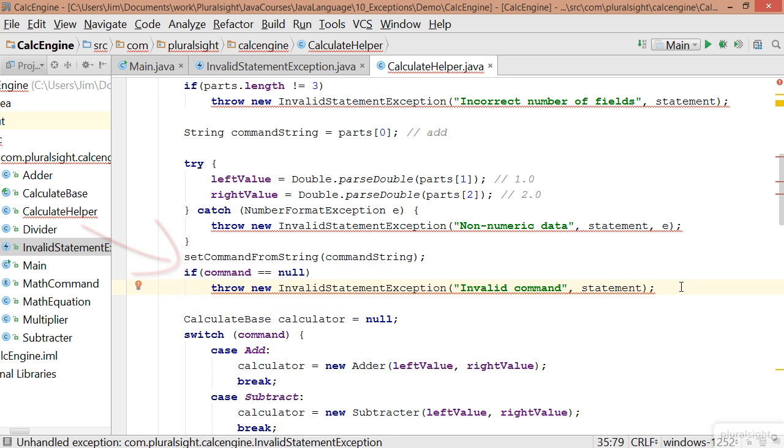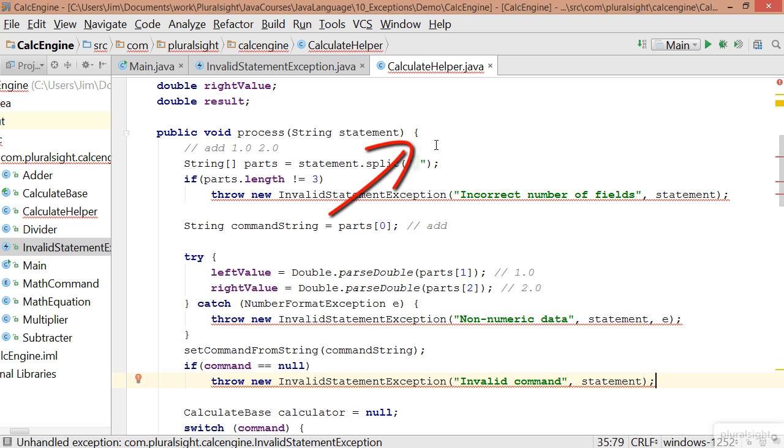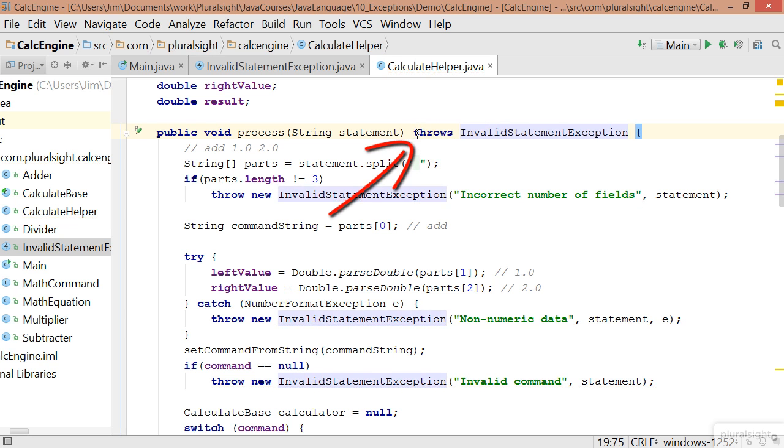So now we have all of our error checking inside of our process method, and we raise all these exceptions. But you notice that each one of these throws is underlined in red by my IDE. Well, the reason is it's complaining that I haven't handled this exception. Now, of course, I could put a try catch block in here to handle these exceptions, but obviously I don't want to do that because I want the caller to get the exception. So what I need to do is go up to my method declaration and add a throws clause for invalid statement exception, because remember, our custom exceptions are checked exceptions. So now we've indicated that we throw that exception.